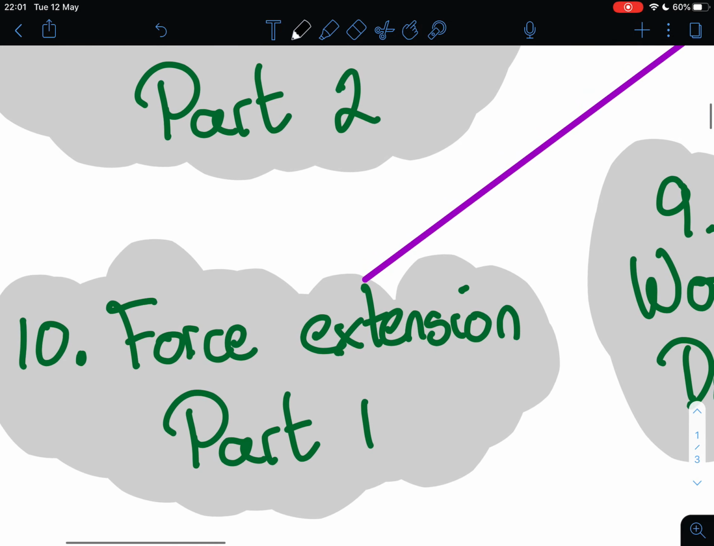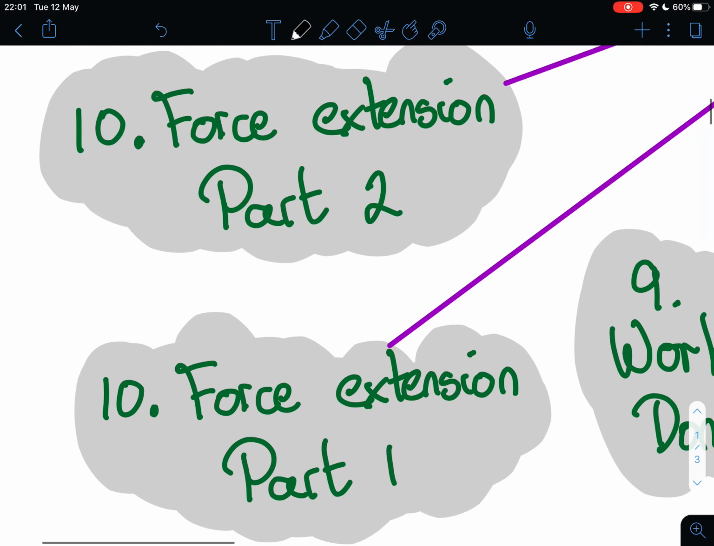We've then got 2 lessons on the force extension, and you've touched on this a little bit. You've done Hooke's law in year 9, so again this won't all be brand new to you, but I'm going to break it up into 2 sections and spread it out over the week because there's quite a lot to it, but it's easy marks.